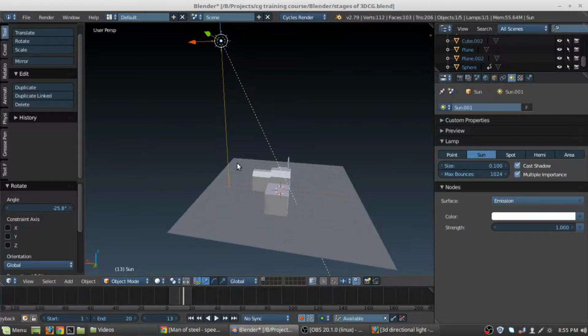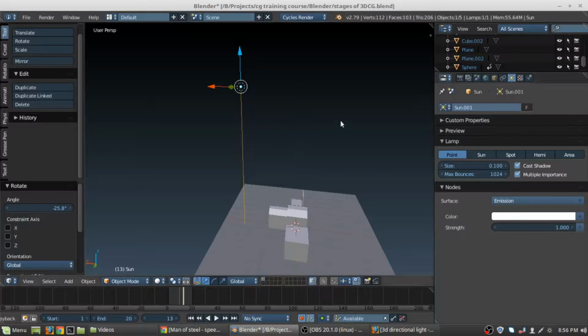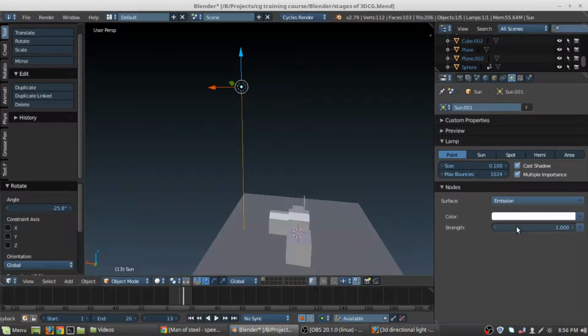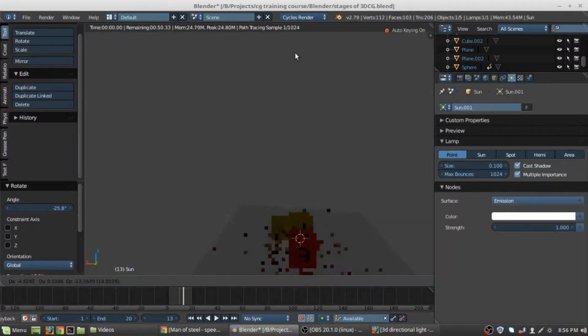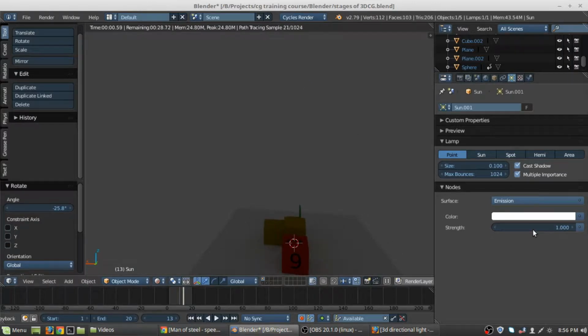Well, I think I just forgot. Let me go back. Let me make this a point light. Well, as we have talked earlier, if we change this to 1, it ain't gonna affect much, unless you bring this really close, or you change the strength of this.